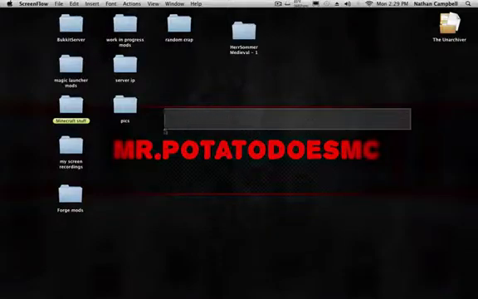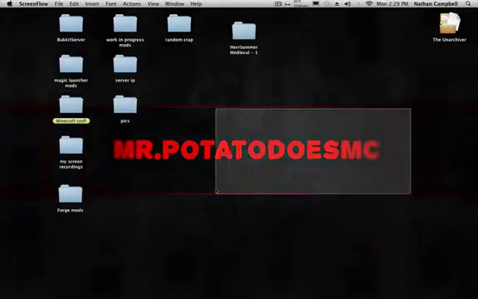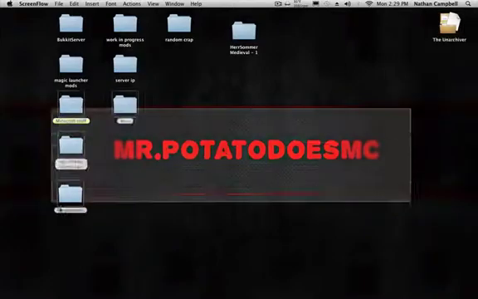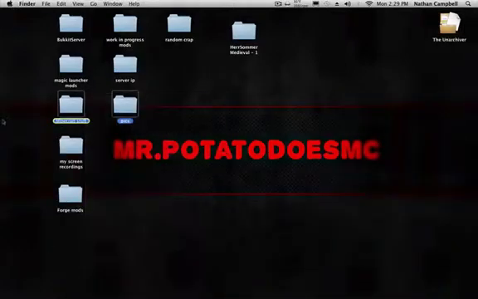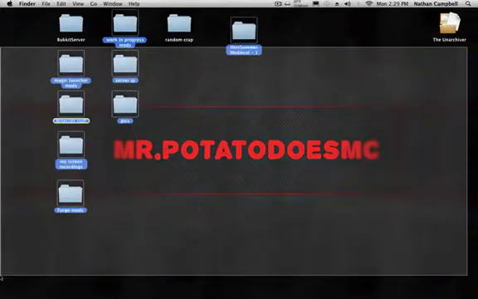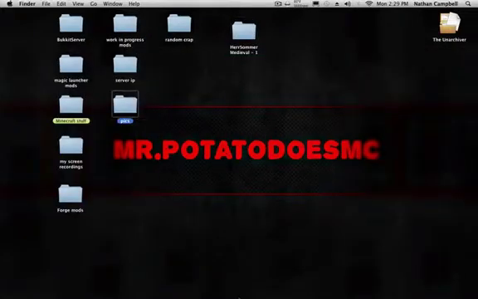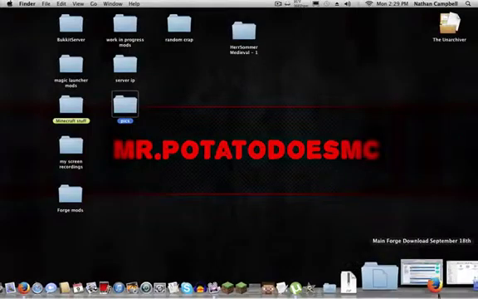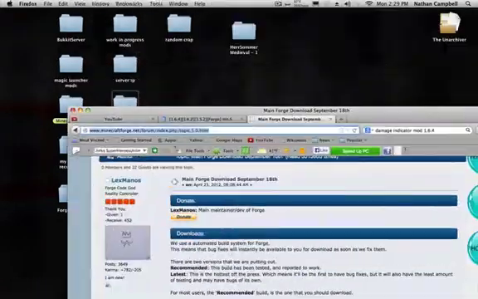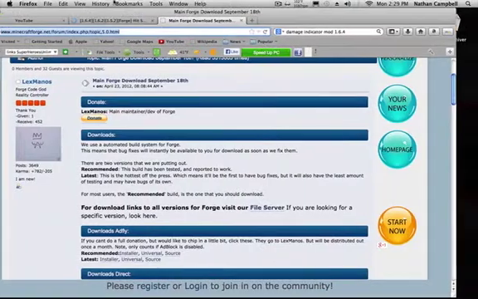Today I'm showing you how to install damage indicators for Minecraft 1.6.4 or 1.7.2, whenever Forge comes out. I'm not sure if it's out already, but let's get into this tutorial. First, you want to open up your web browser. I'll have the two links in the description below.